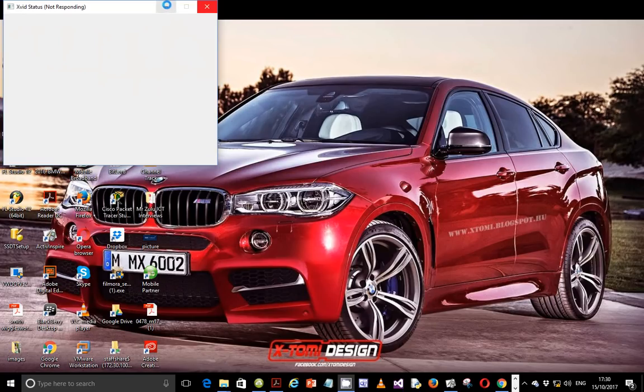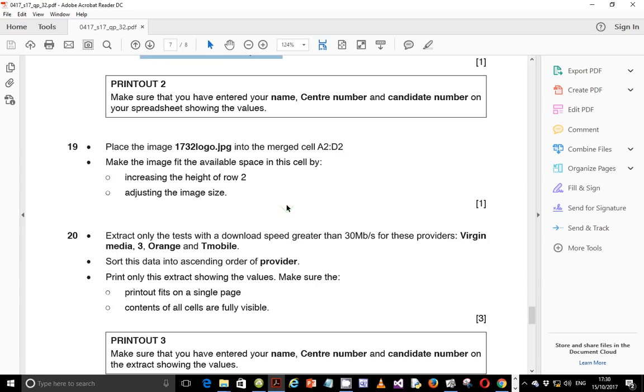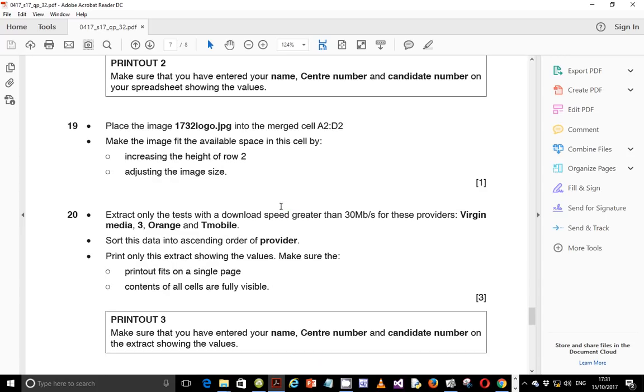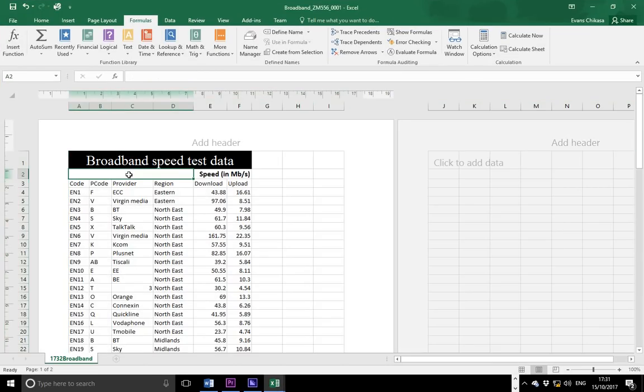In this tutorial we're going to look at the last part of the 2017 May June IGCSE ICT paper 3-2. In the last video we ended with step number 18, and in this video we are looking at step number 19. Step 19 says to place the image 1732 logo.jpg into the merged cell A2 to D2, and make sure that the image fits the available space in the cell by increasing the height of row 2 and adjusting the image size.